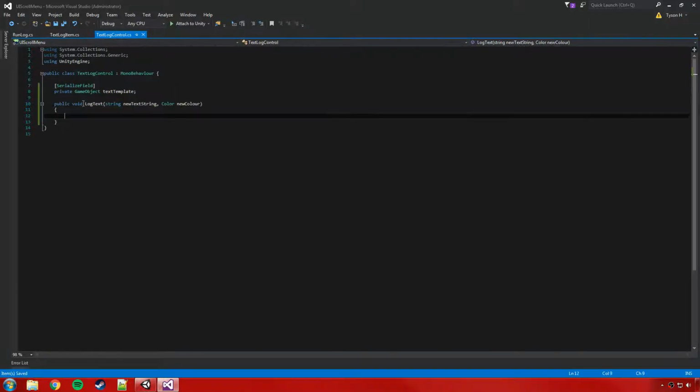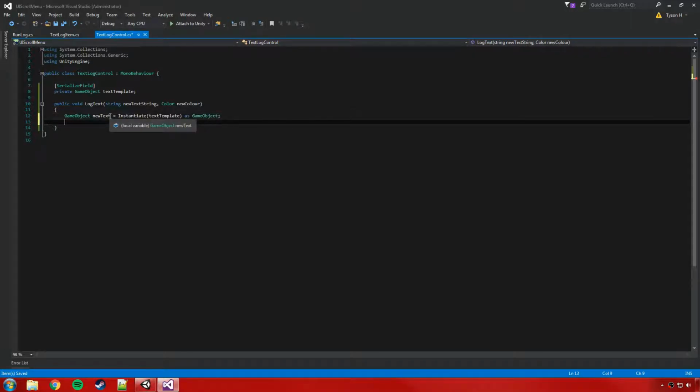So back on the control. Alright, we've got our function here to log some text. Once again, string and a color. Nice and easy. So similar to how we did last time, we're going to say game object new text. Don't think that'll cause problems. Nope. Equals instantiate text template as a game object, as type game object. We want to make it active, so new text dot set active needs to be true, not tree, true.